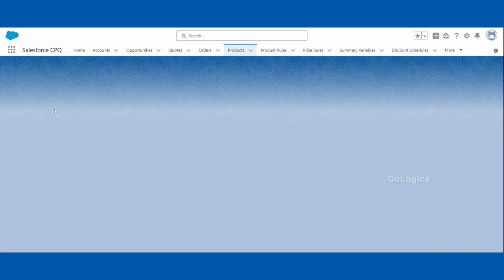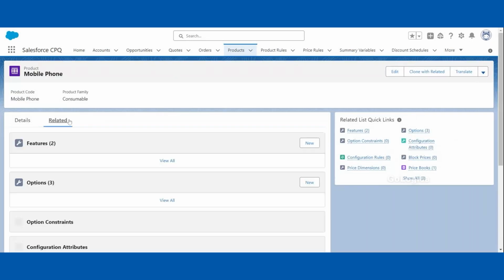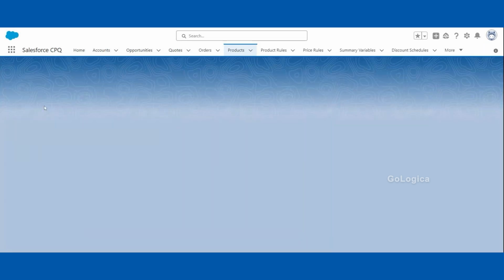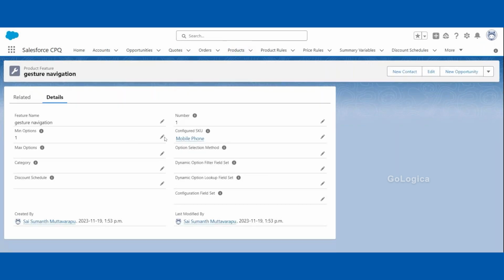So there has to be something. When you are creating a feature, it cannot be blank. There has to be an option, and it needs to be selected when you are going through. And one more thing, if I click this gesture navigation, it is showing me here mobile phone.